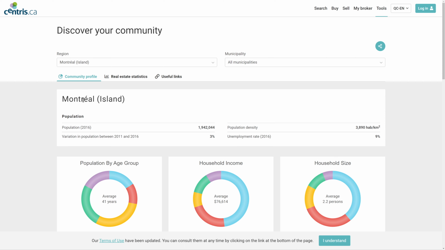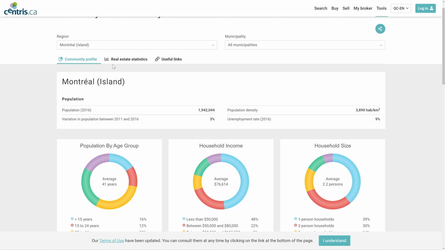This is called the Community Profile Tool from centris.ca. Centris.ca is where you'll find most of the listings that are for sale with a realtor in the province of Quebec. There are different tools here at the top. However, we're going to focus on the Community tab, which is inside the tools when you first go to centris.ca. Community Profile.